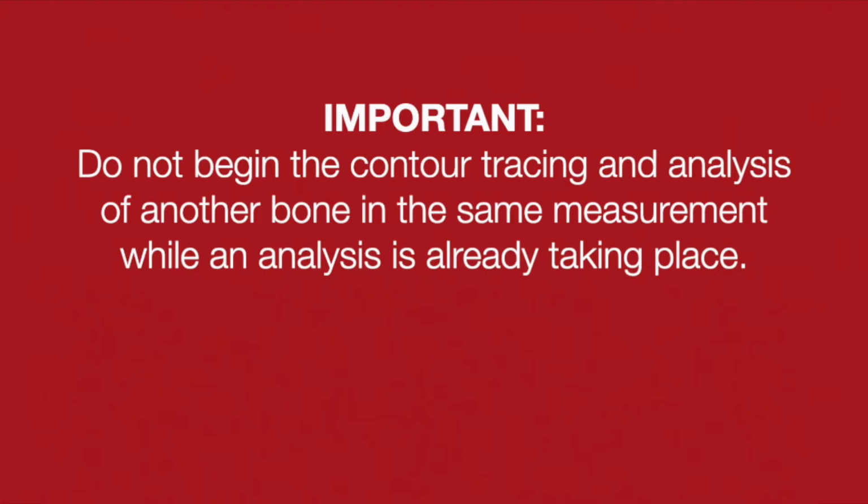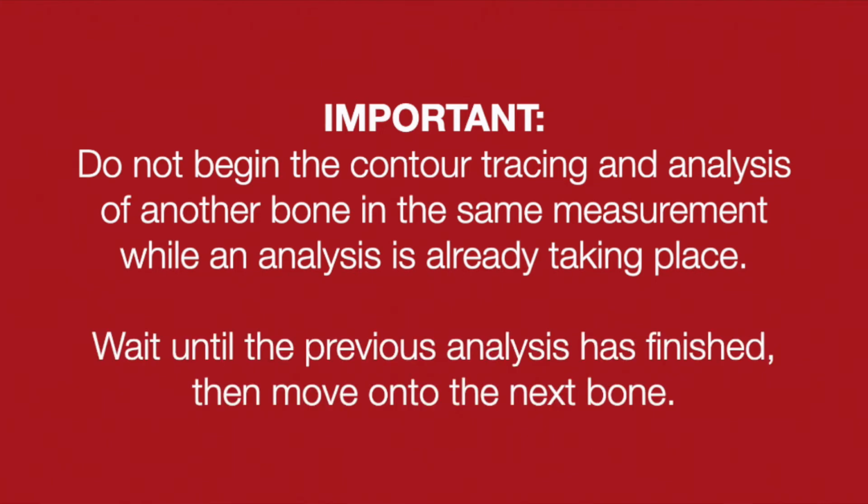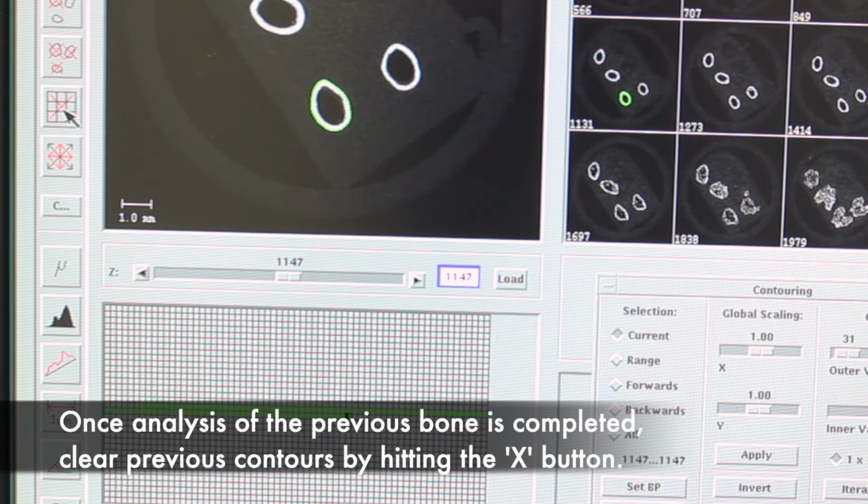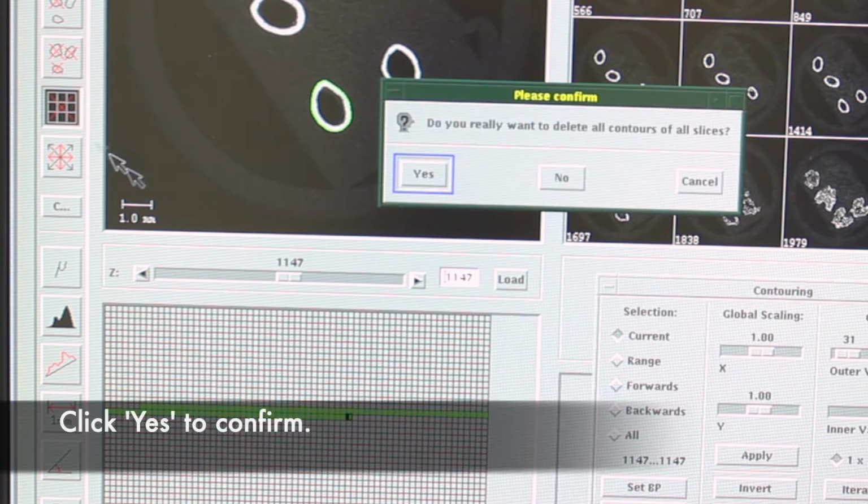Important: do not begin the contour tracing and analysis of another bone in the same measurement while an analysis is already taking place. Wait until the previous analysis has finished, then move on to the next bone. Once completed, clear previous contours by hitting the X button. Click Yes to confirm.